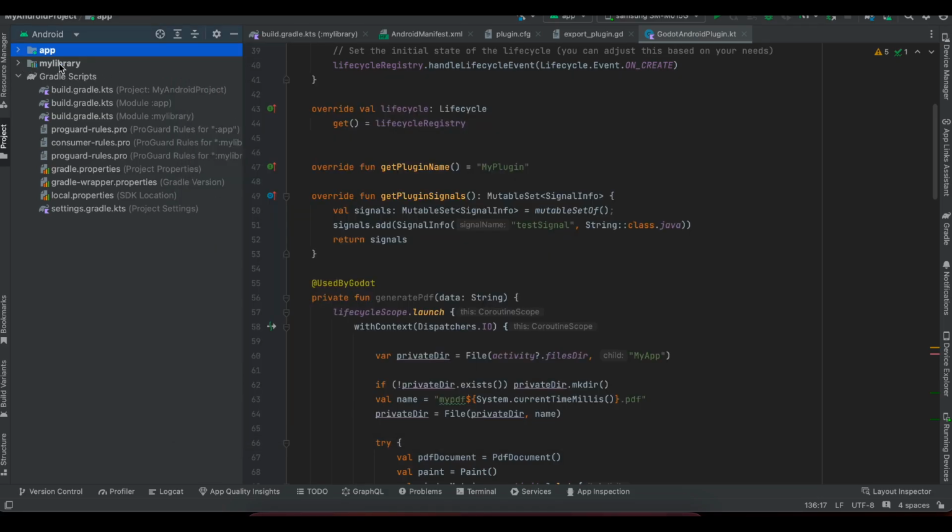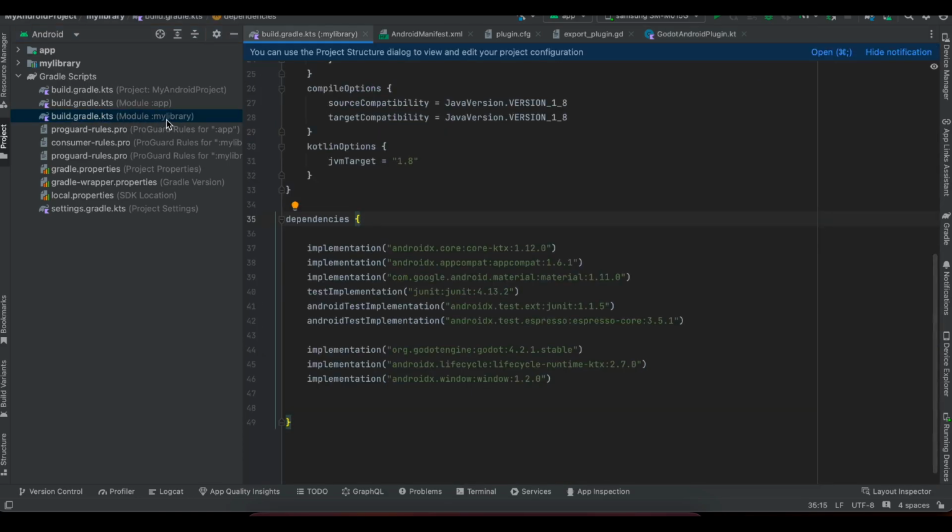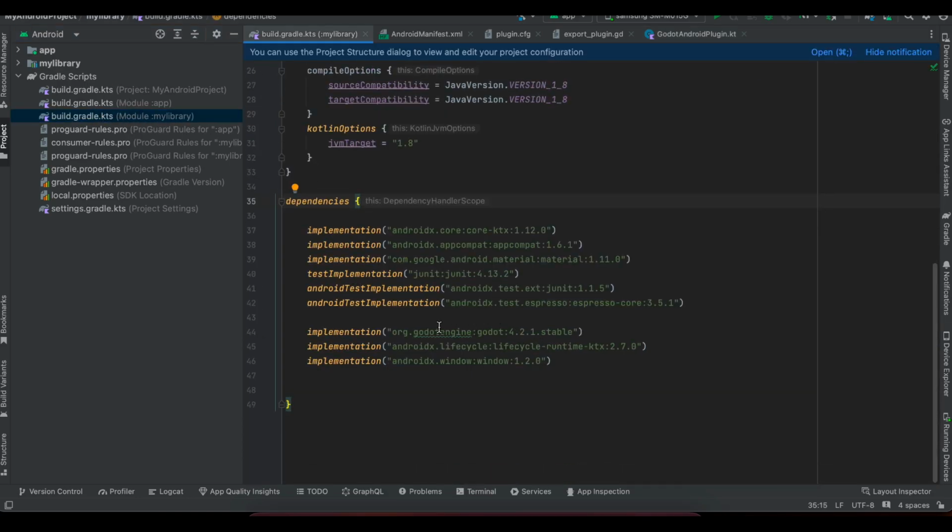Next, once you create this plugin or my library, you will have to go to the build.gradle.kts of my library. You will firstly have to add this Godot library. I am using 4.2.1, that's why I'm using this version, but if you are using some higher version in the future, make sure you replace this with the higher version. Here I have also added this lifecycle runtime because I want to use lifecycle scope, and I have also added this window library which will help us to get the device width and height.